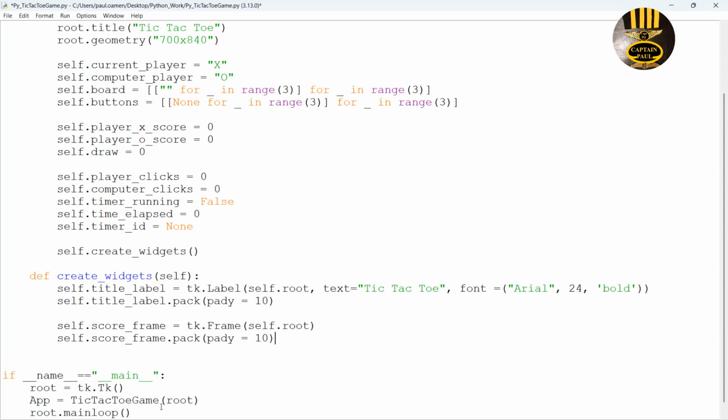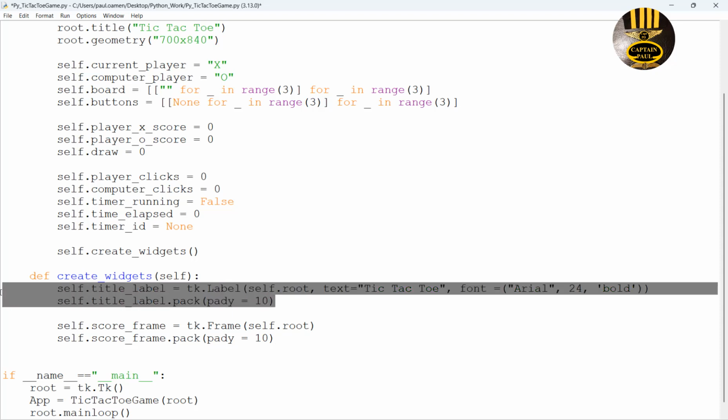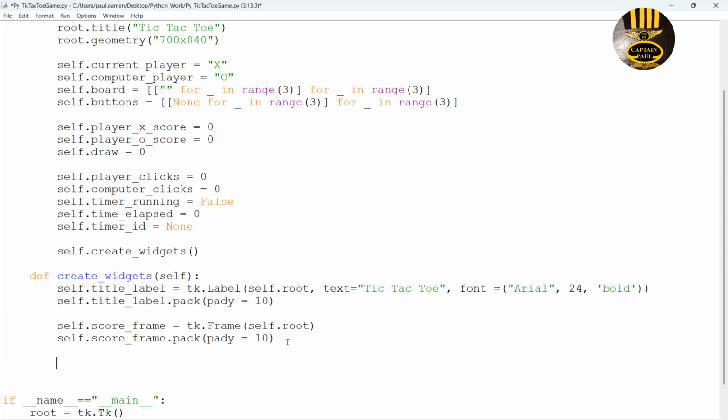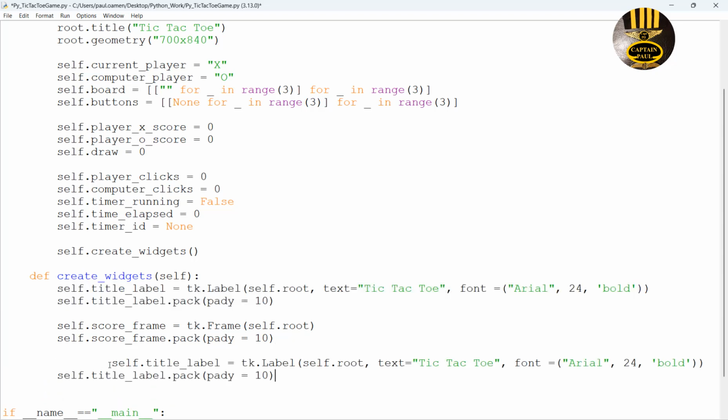Next, I'm going to create a label. This very label will be right inside the frame. So let's come right here. Just paste the label right underneath here. And this label should be a child of the frame.